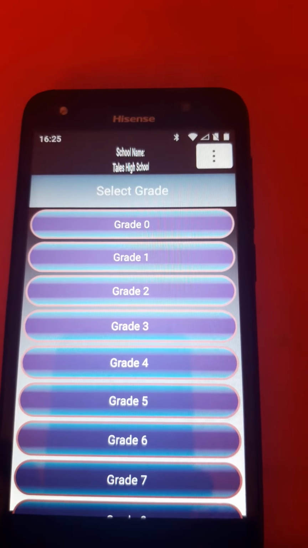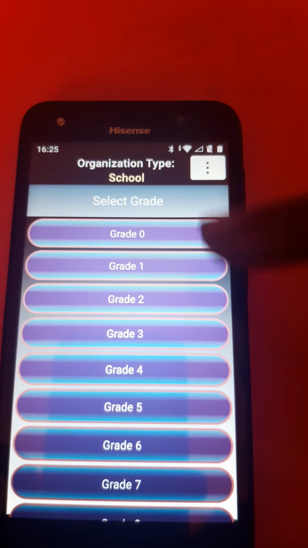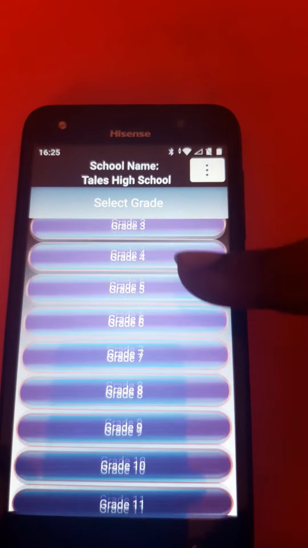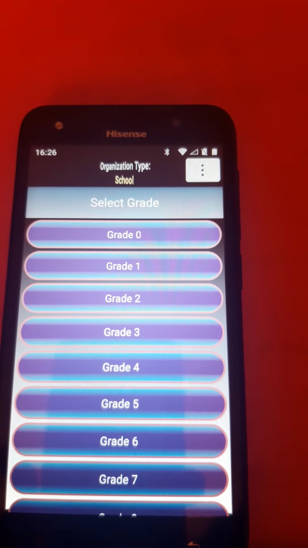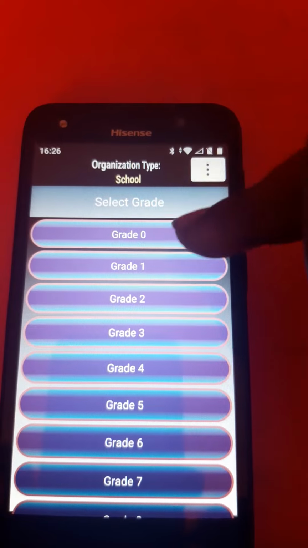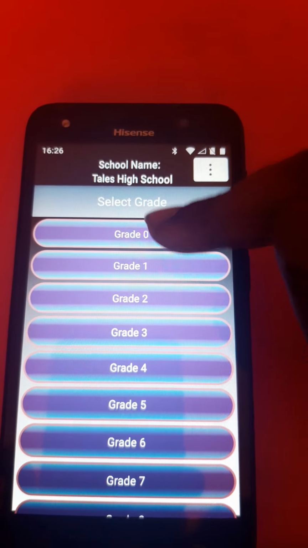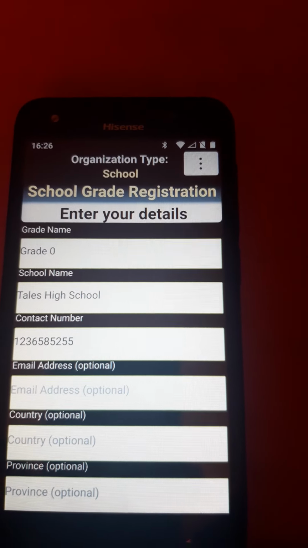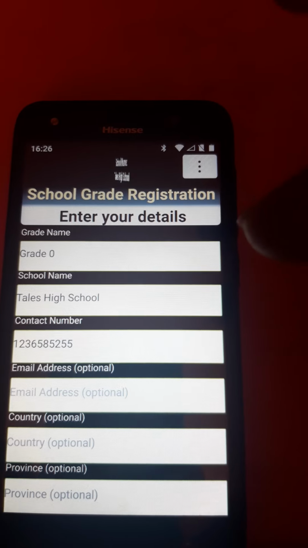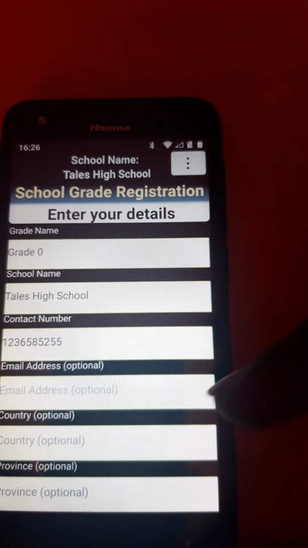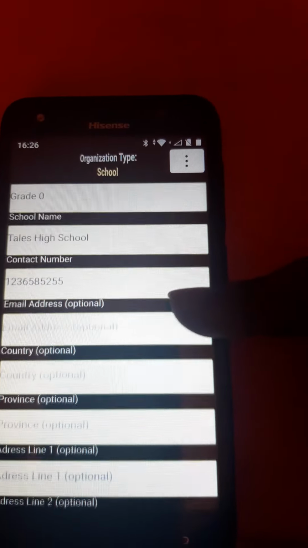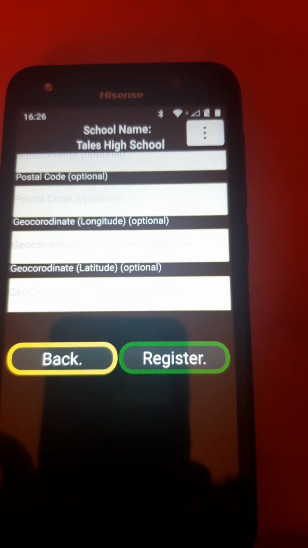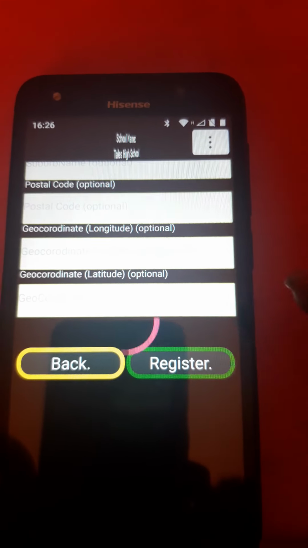When you register a grade, you press grade on the menu, and then there will be a list of grades that are available for all schools, grade 0 to grade 12. Grade 0, which some call grade R. And then let's register grade 0. Then there's a form to be filled. That will be a form about the grade. And then there are compulsory fields that have to be filled too, which are the grade name, the school name, and the contact number. For the sake of demonstration, we only fill the compulsory fields. After the compulsory fields have been filled, you can press register to register the grade.